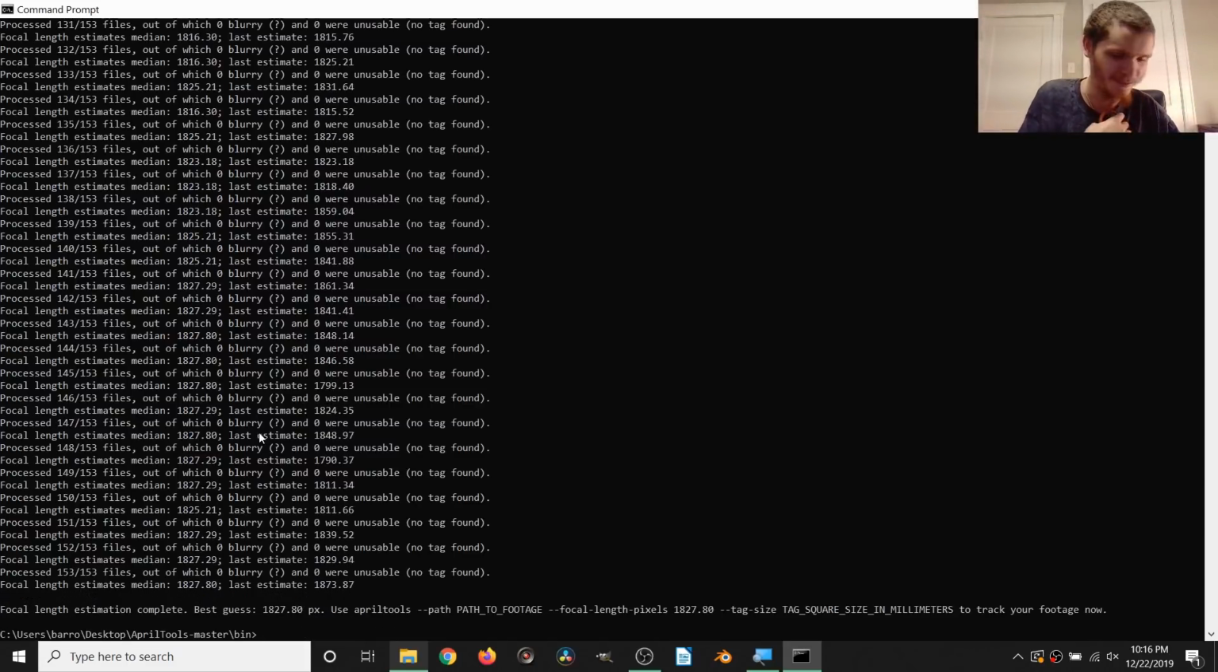Okay, there we go. We have a focal length in pixels of 1827.8, as you can see right there. We are then going to type in this command. So this is going to be our motion tracking. This is about the speed I do it in real time when I'm using this for my own VFX shots, so this is useful to see, I think.